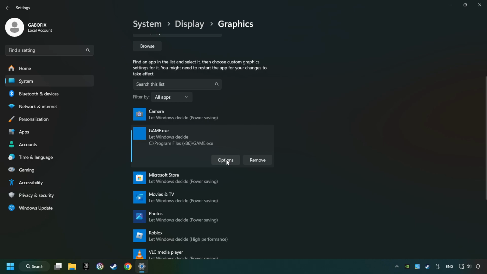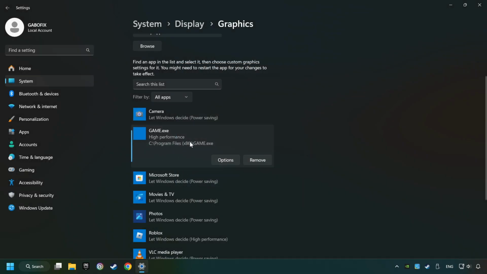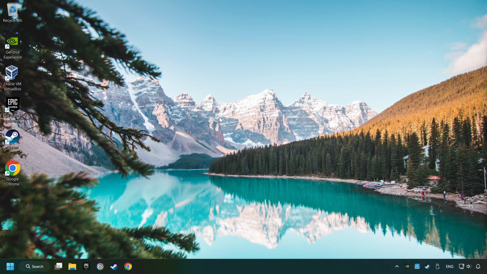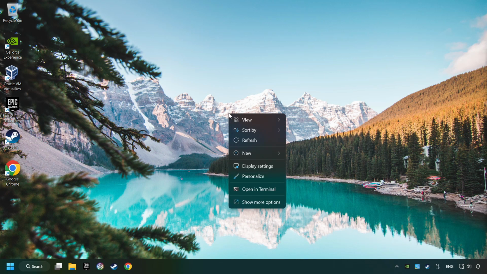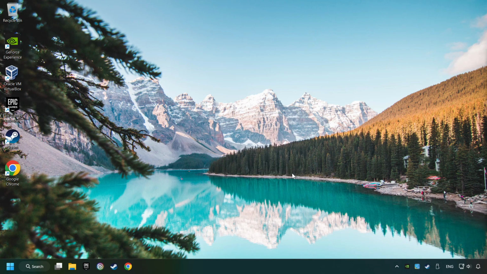Choose the game and click on the Options button, and select High Performance Mode. And then save. And now, you can close the window. Right-click on the desktop, and then if you're running Windows 11, click on Show More Options. Open the control panel of your graphics card. Mine is an NVIDIA card.